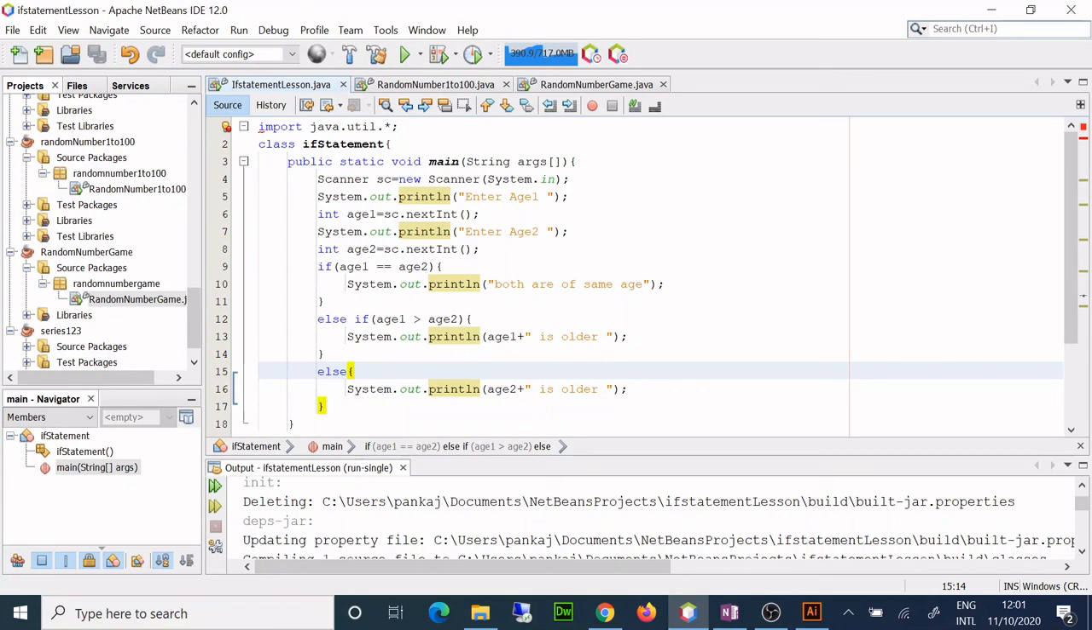Once again I'll tell you, there is a small bracket along with if. It is also there with else if, but you don't need a bracket with the else statement. You don't need a condition with the else statement. The else statement is always without a condition. We never put a condition with it. So it's if, else if, else.